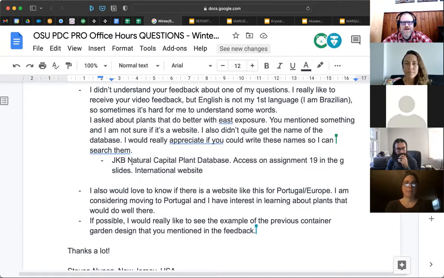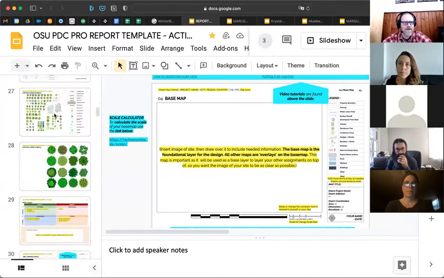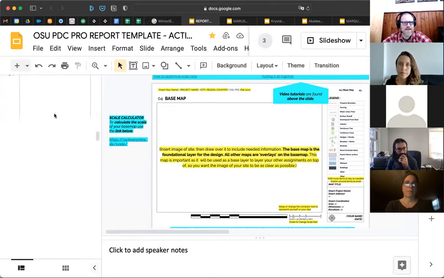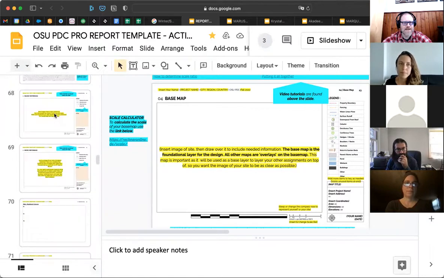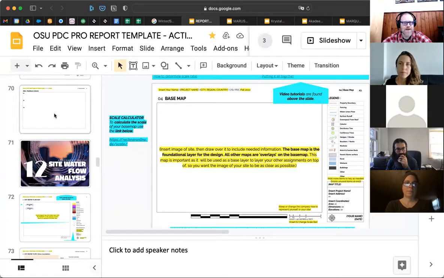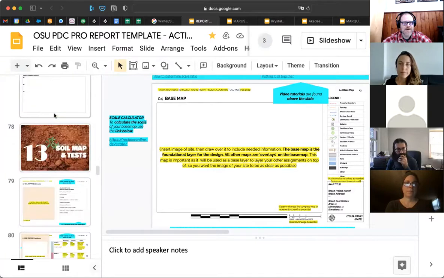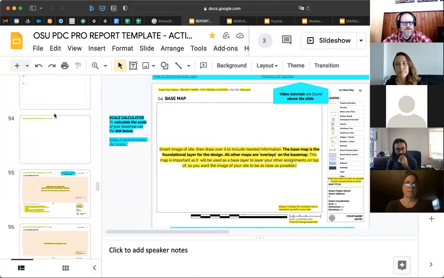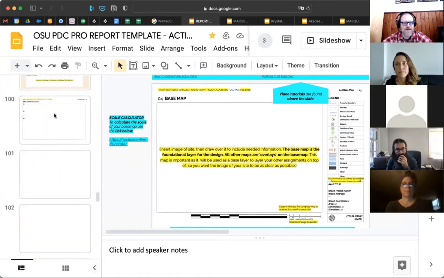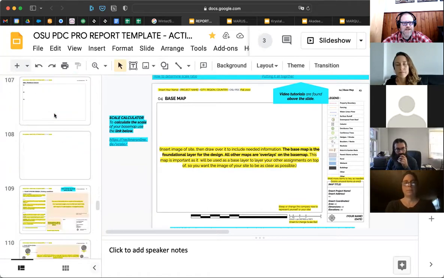So the database is called the Natural Capital Plant Database. Access is on assignment 19 in the Google Slides, which I'll take a look at, and it is an international database. So if we go down to assignment 19, this has been a phenomenal asset from Dan Housley and Paula Westmoreland. They put this together, and it's user submitted, but it's also verified. This is something I really appreciate about this.